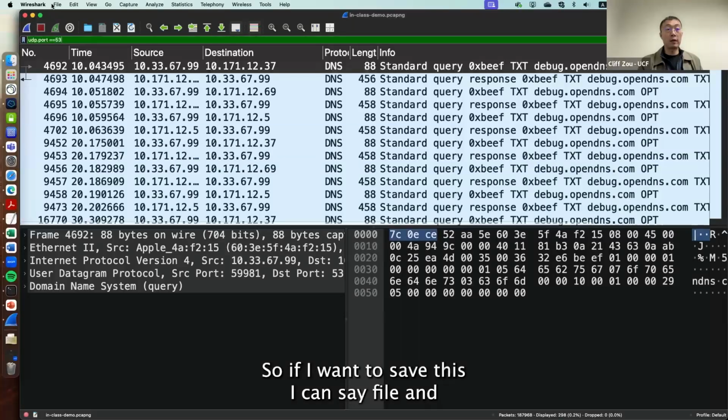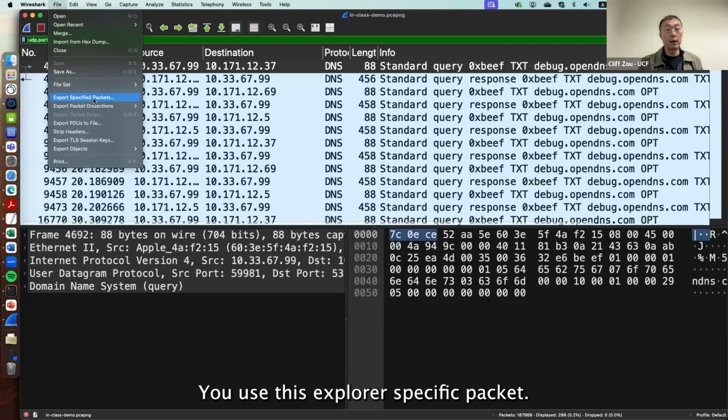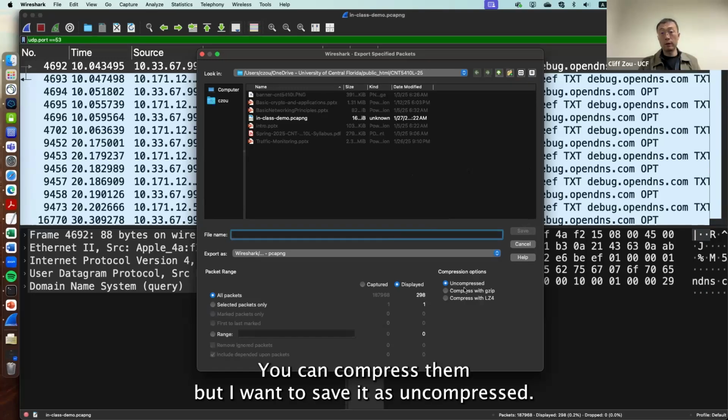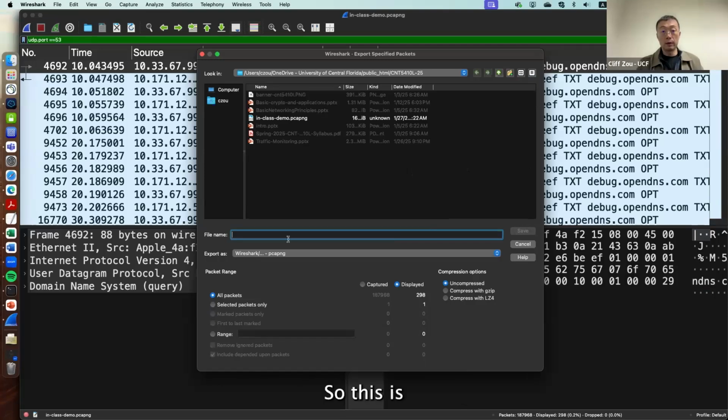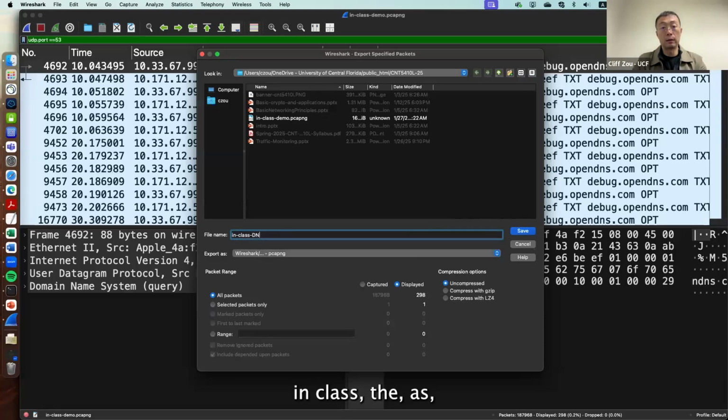So if I want to save this, I can say File, Export Specified Packets. You use this, and you can see all the packets that are displayed, 298 packets. For compression, you can compress them, but I want to save it as uncompressed. So I'll name this DNS in class, DNS traffic.